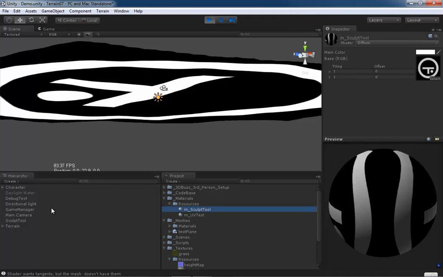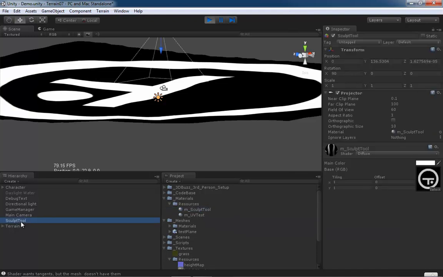Go back to our sculpt tool. Start back to orthographic. Field of view isn't going to do anything. Orthographic size. Is this going to adjust? What I'm trying to do is get it the size correctly, but it doesn't look like it's going to do it with the shader because I'm not using a projector-based shader, so it's just drawing it across everything.